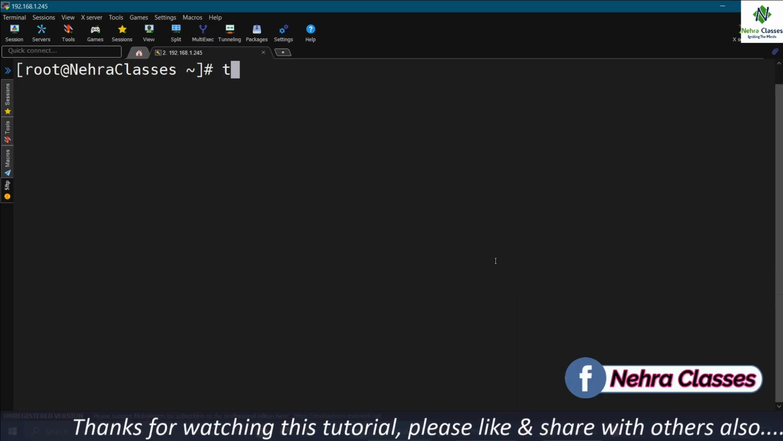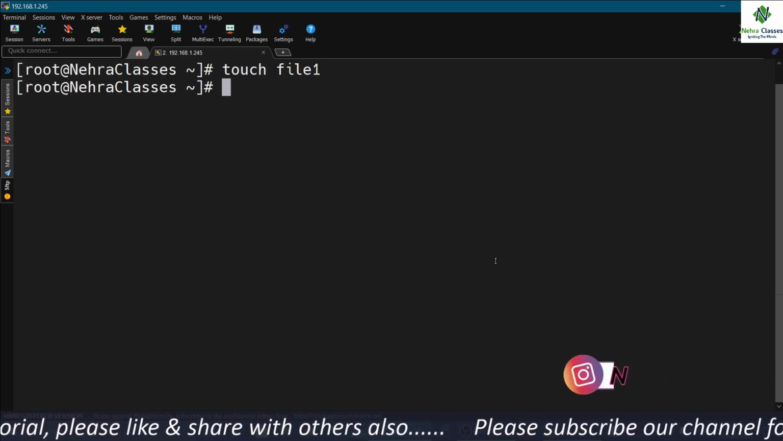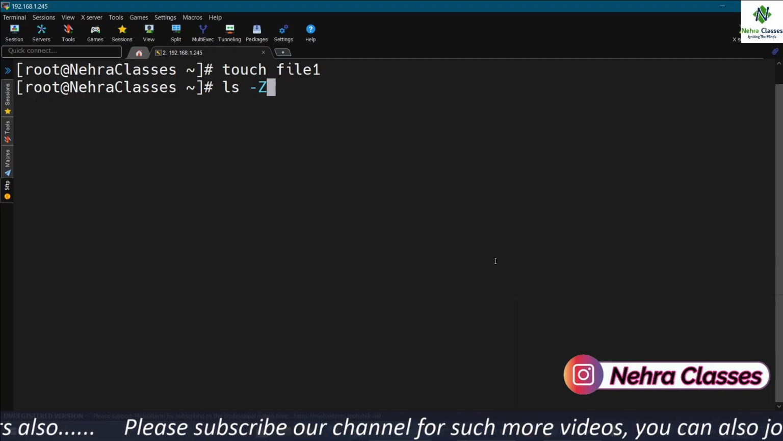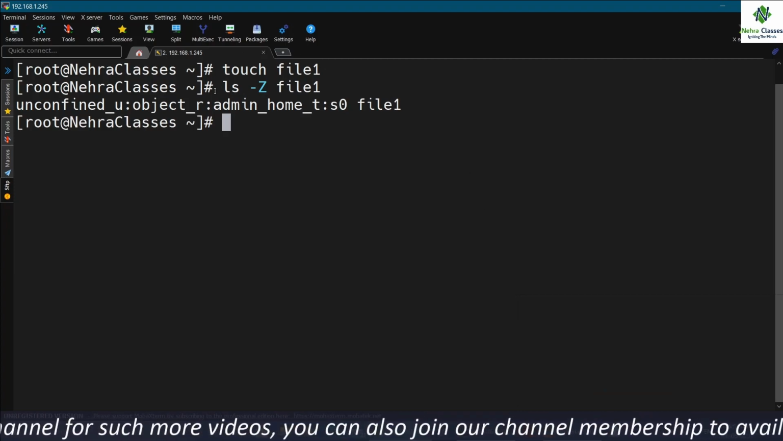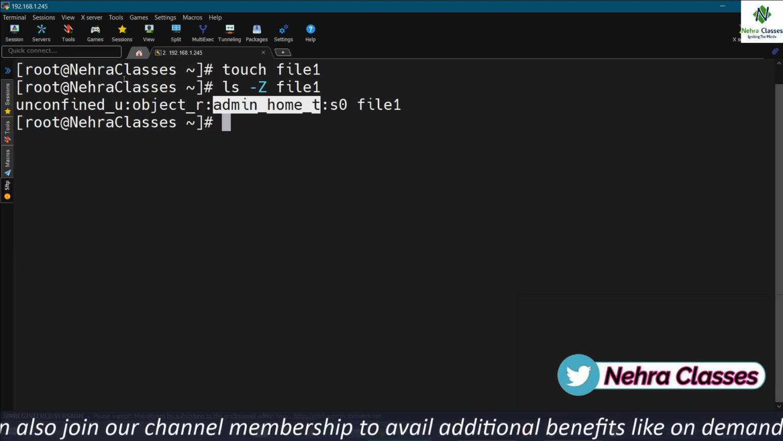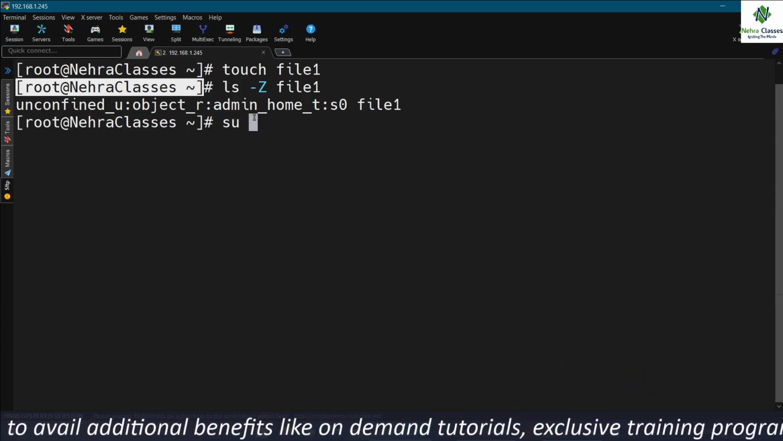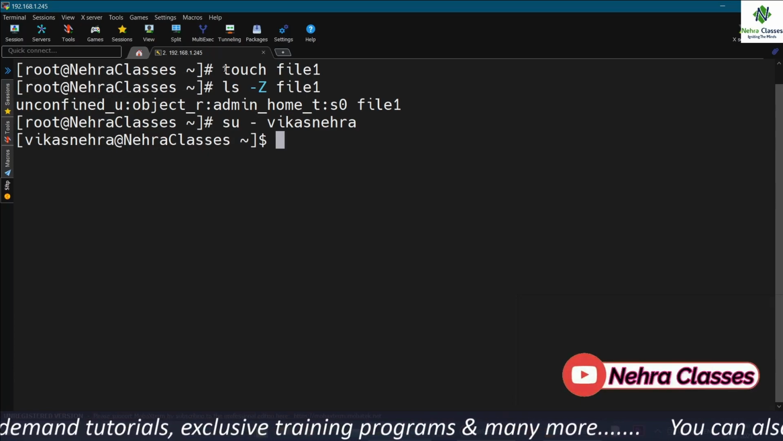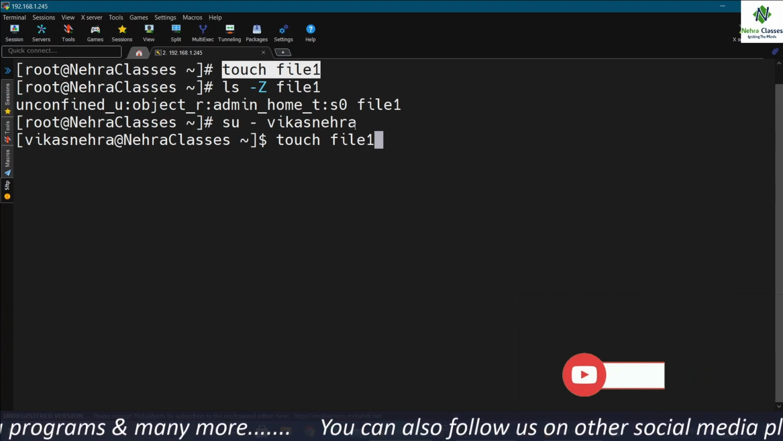First of all, I will create a file here in my home directory with the name file1. So I will execute the touch command, and now I will show you the SELinux context for this file by running the ls -Z command. Here you can see that the type is showing up as admin_home_t, since this file is present in the root user's home directory. Now if I switch to the account of a normal user like the Vikas Nehra user, and follow the same process, in that case the type will show up as user_home_t.